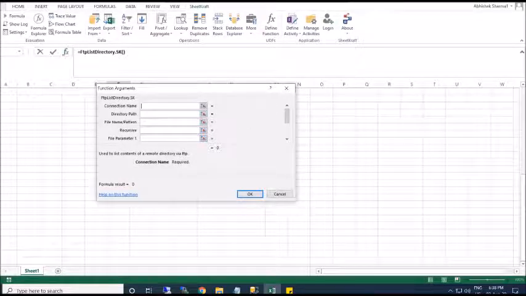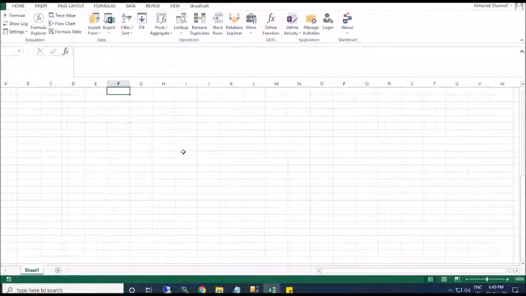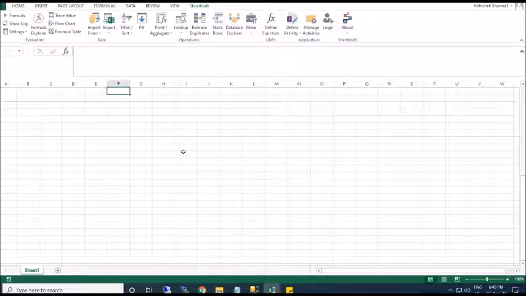Now the fifth argument is file parameter 1 and the next is file parameter 2. Basically file parameter 1 and parameter 2 means what all details you need of the file. Most of the times we need file name and file path. So in parameter 1 we can give file name or file path, and in parameter 2 we can give file name or file path.